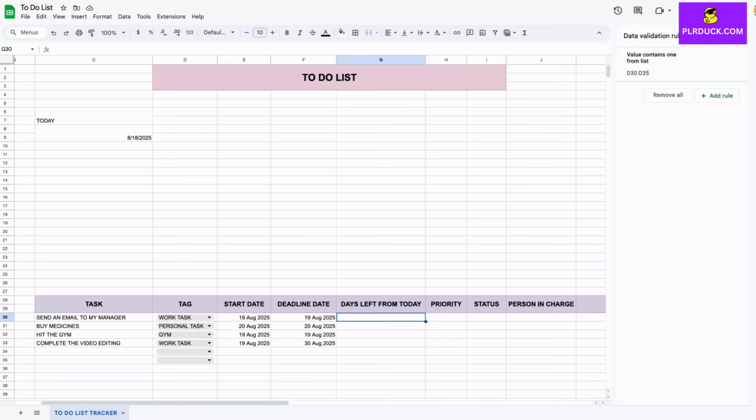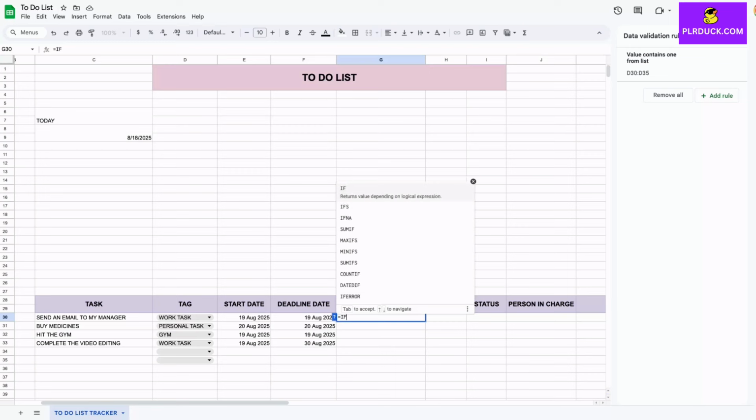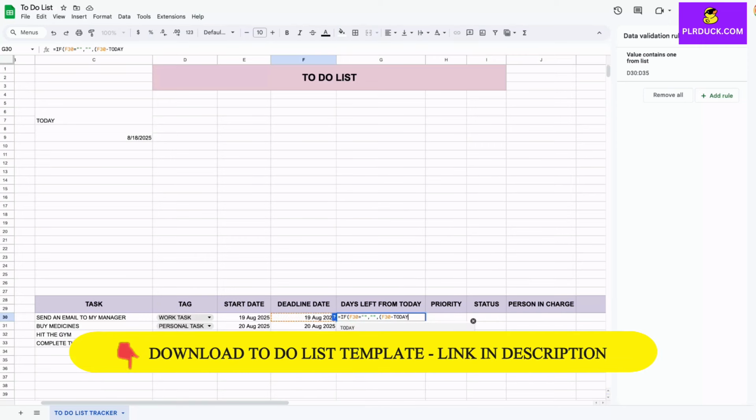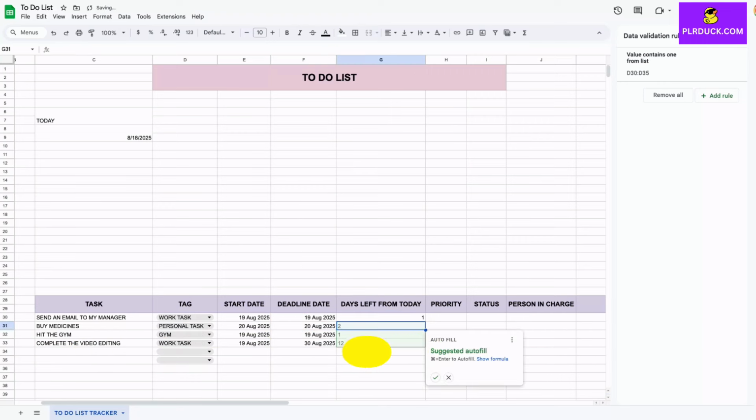So here I'm going to say equals IF, and then I'll open the brackets. If the deadline is empty, so let's say there's no value for that, I'll have no value, or else I'm going to do a small calculation over here. That's nothing but my deadline subtracted by the function TODAY. So this is going to be the number of days. I'll just get it. Now when I press enter, you can see I'm getting 1 day, 2 days, and then here 1 day, and then 12 days.